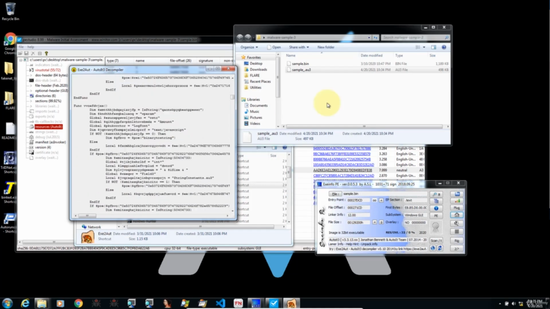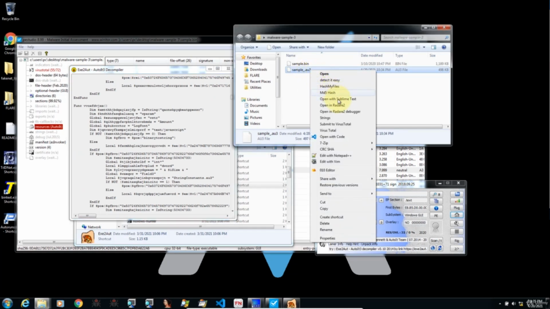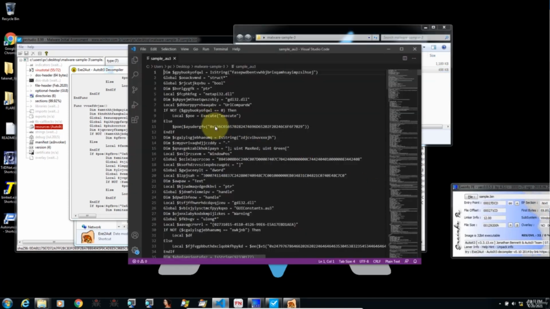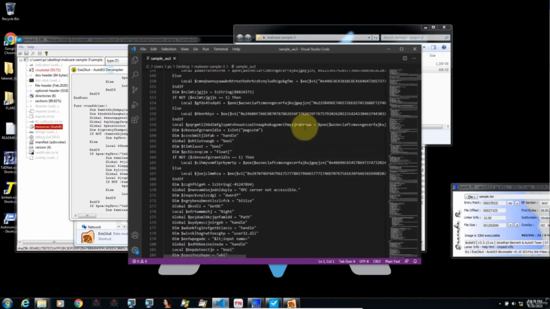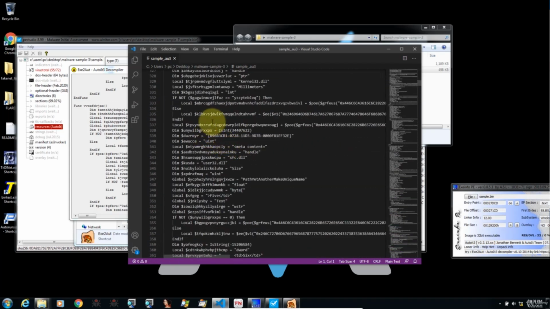You can also view this AU3 file by right-clicking and then opening with Sublime Text or any text editor of your choice. Let's try to open it with Visual Studio Code. In Visual Studio Code, you can view the file and scroll down. Quite a long script here, and mostly obfuscated with plenty of obfuscated strings, as you can see. All are obfuscated.